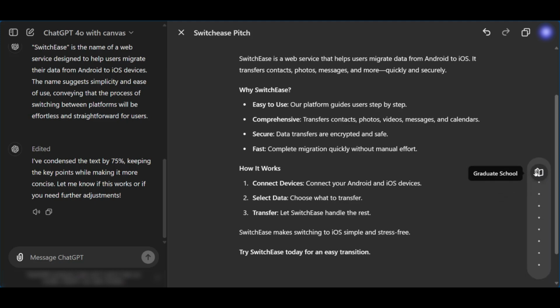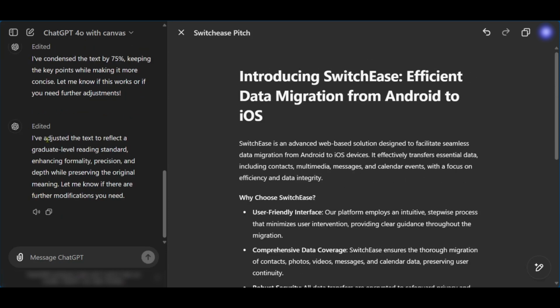Now, when it comes to the reading level, you could also adjust this. Now, at the top, you can make this graduate school level or at the bottom, kindergarten. Now, because we're talking about introducing a software or a web service, we could try to make it graduate school and then run it. And then it also gives you details about what it's done.